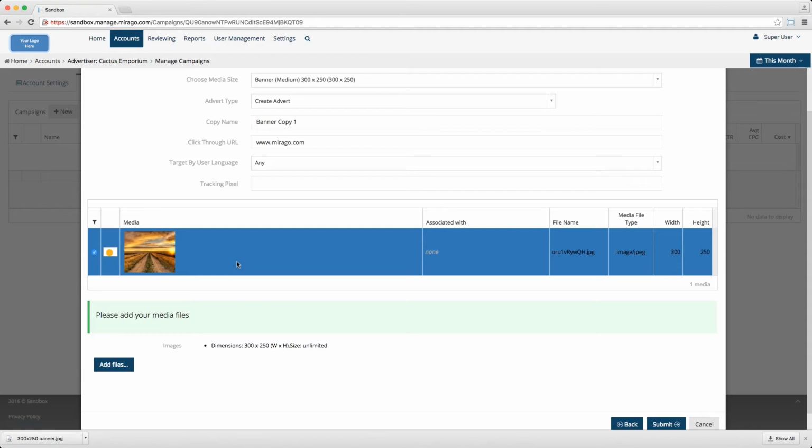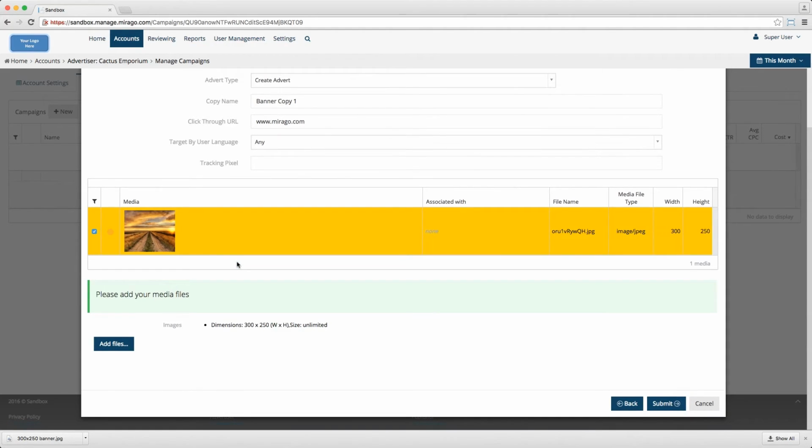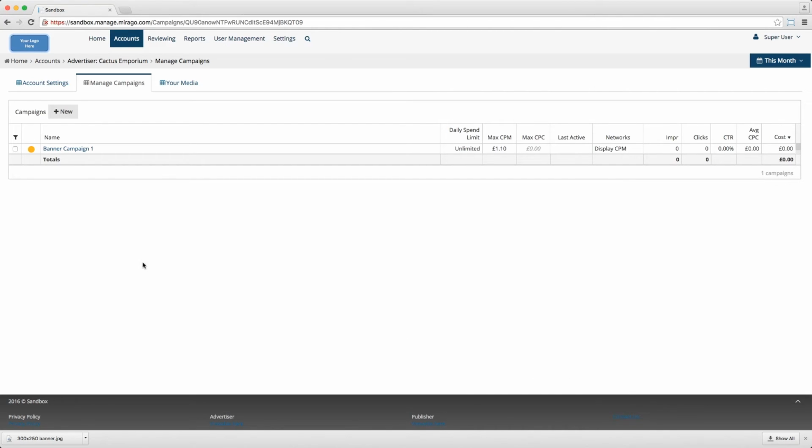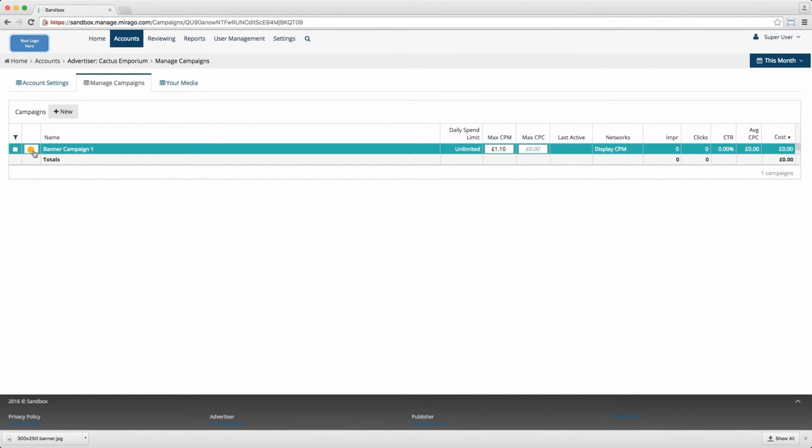Now that all the various elements of the campaign have been chosen and an advert set up, we can click the Submit button to create the campaign. If reviewing is enabled on your platform, you will need to approve it before it can go live. That's largely how campaign creation works.